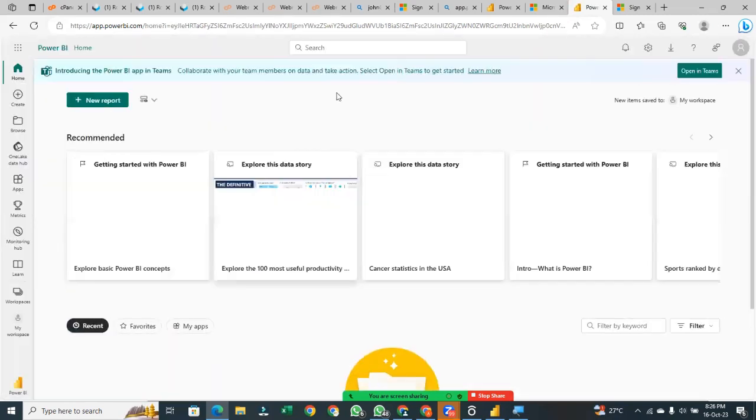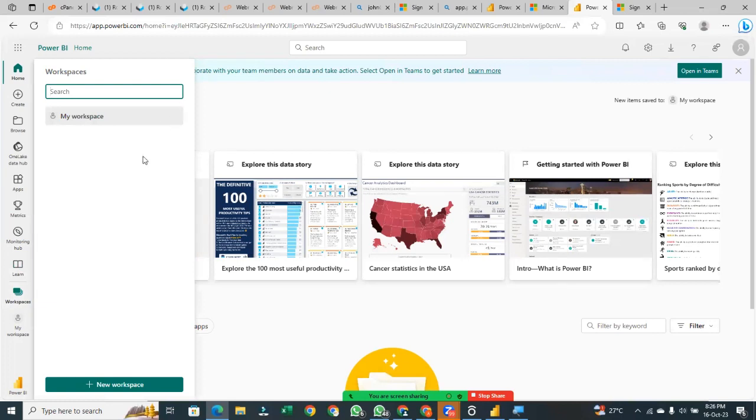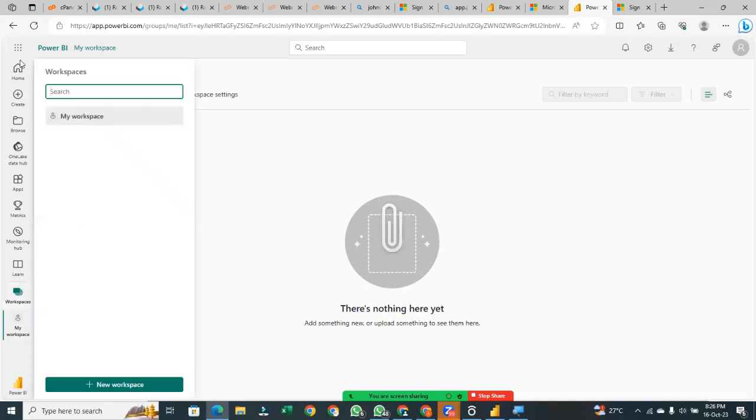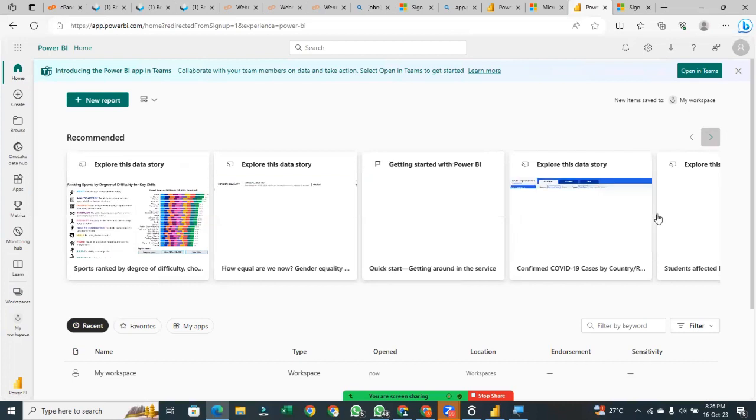So this is my Power BI service. If you have anything published, you'll be able to see it somewhere around your workspace, or come back to workspace here. You'll see it here, but we don't have anything published, you can just create the account newly. And so this is our home.